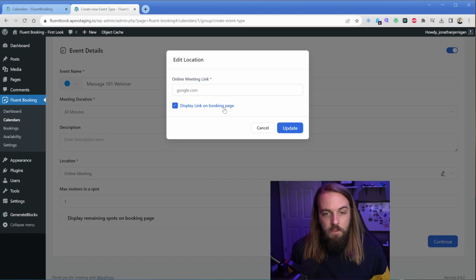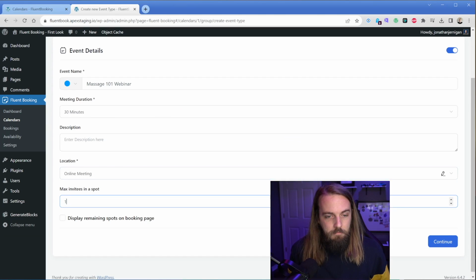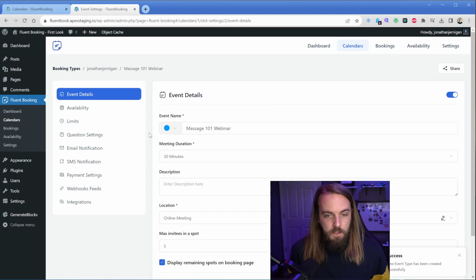Cool that you can display it on the booking page. We probably wouldn't want to do that, so we'll update this. Max invitees in a spot, we'll say 5. I don't know what that means exactly. Display remaining spots on the booking page. Yep, make sure people understand that it's a limited space situation here.